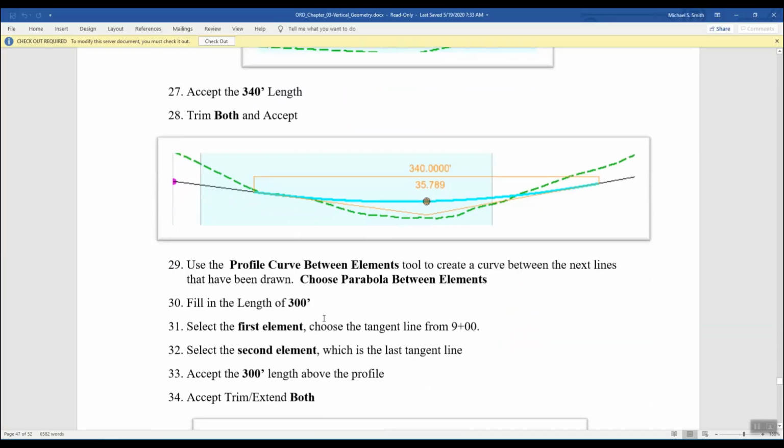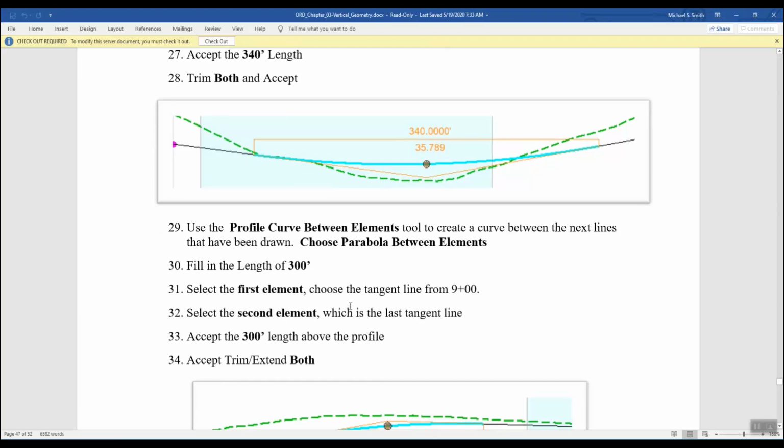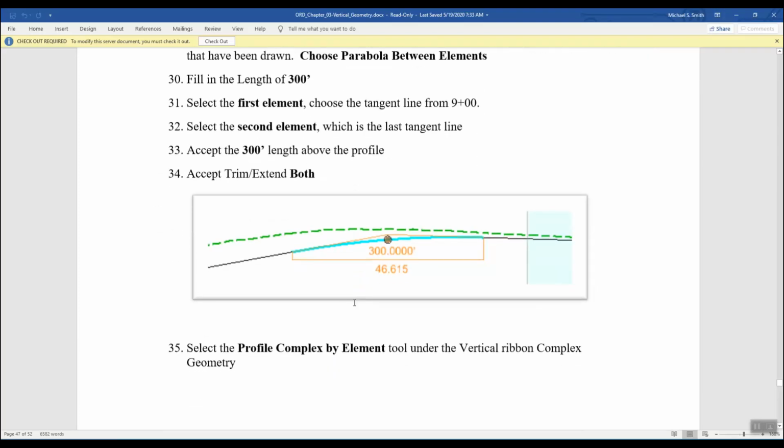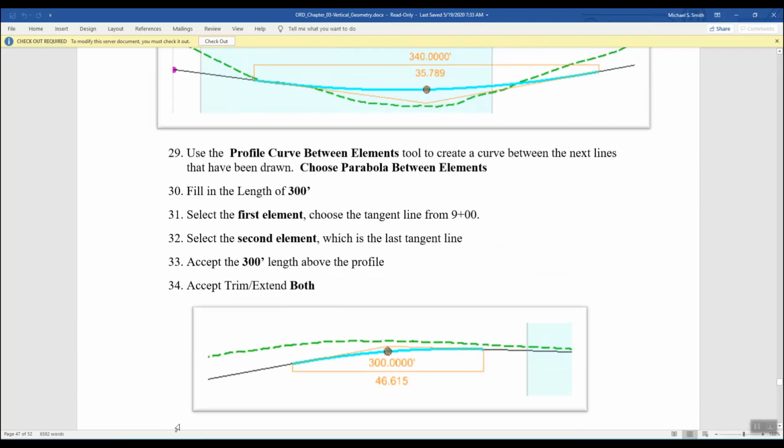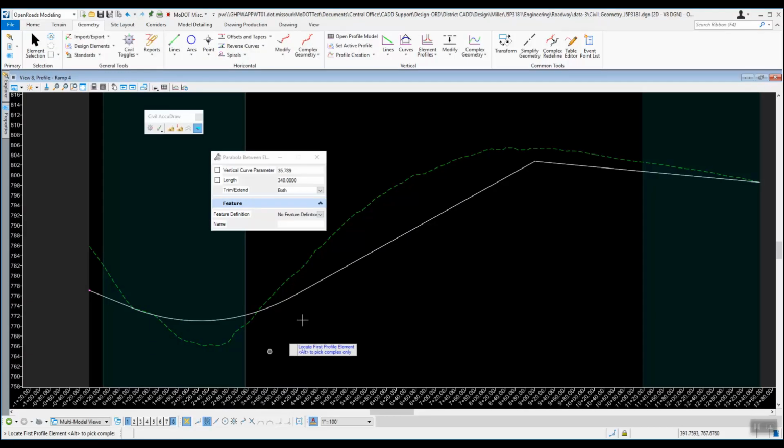So the next thing we're going to do is exactly the same tool. We're going to give it a 300 foot length curve instead of a 340. So that's the only difference that we're going to do here. So let's see if we can do that out on the screen. This one's going to be 300 and it's going to be between these two lines.